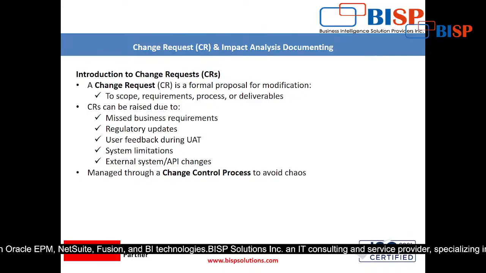Now neither are they wrong from their side, nor are we wrong from our side. We have freezed the documentation, we have taken the sign off, but what can they do when the new changes are there? So that is why regulatory updates. Missed business requirement is a different thing, regulatory updates is a different thing.